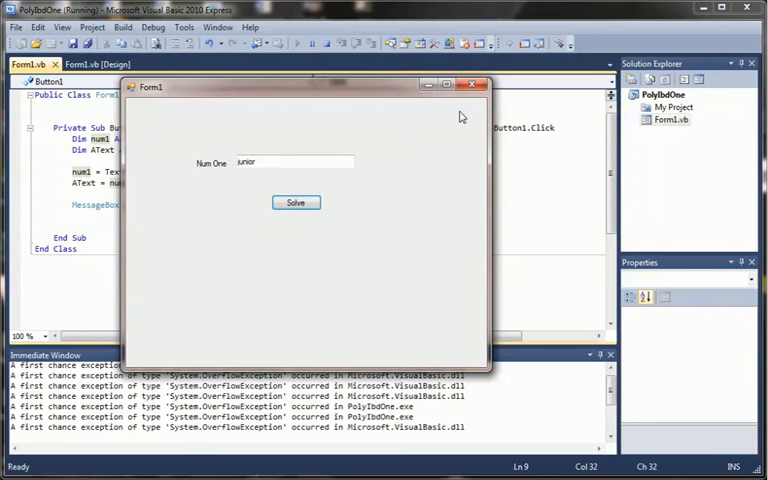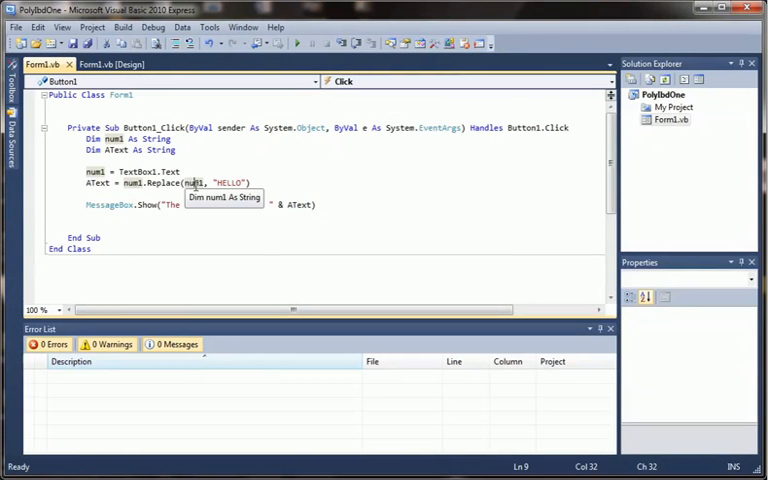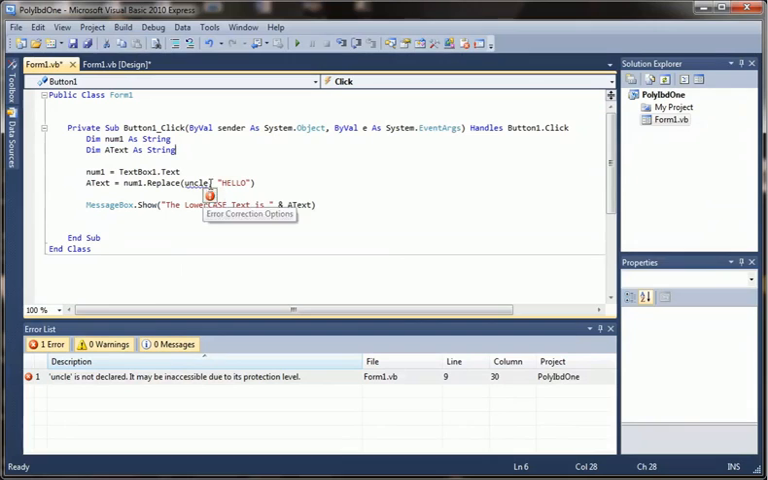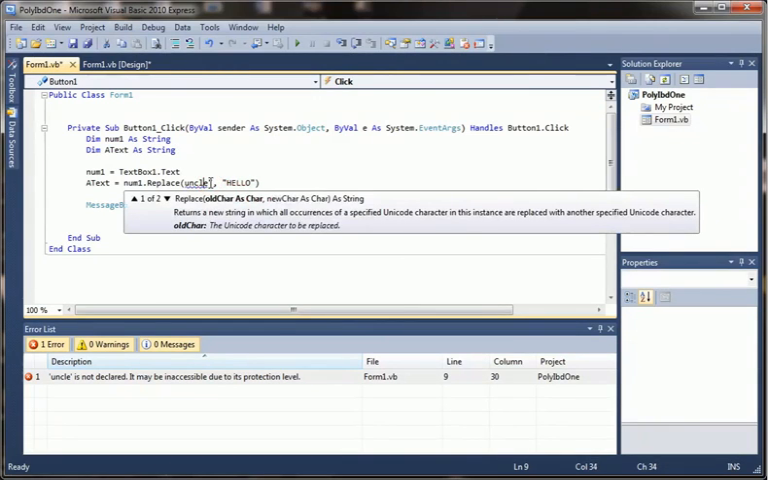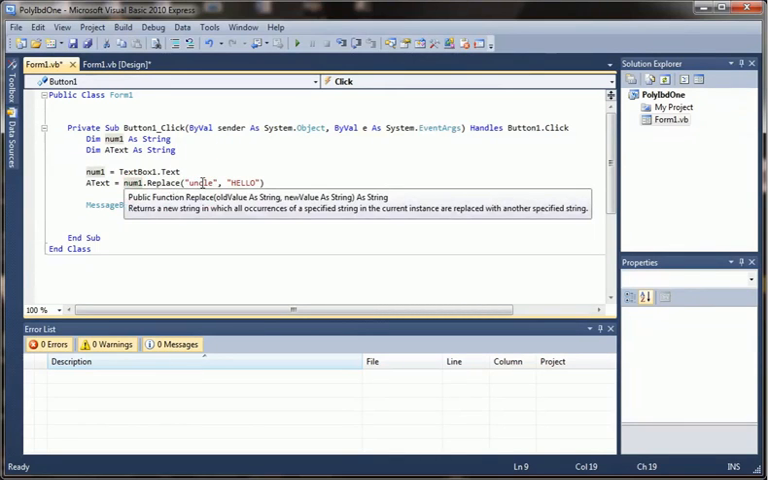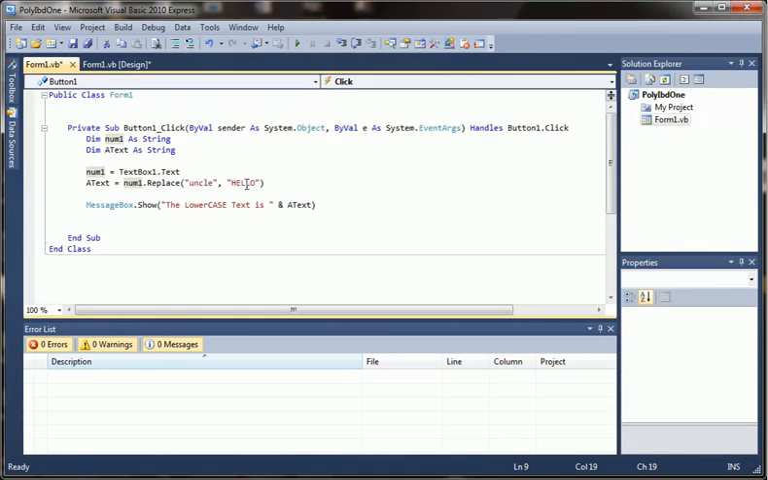So let's do the replace function itself. Instead of using this num1, let's say we use uncle, in a quotation mark, also a quotation mark. So any uncle present in this text box will be replaced with hello.